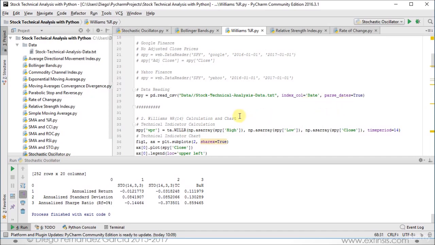Then we proceed to do our technical indicator calculation. In this case, we create SPY WPR or Williams percentage R column, which is equal to TA-Lib's WILLR or Williams percentage R. We then provide NumPy as array, high, low, and close prices, and then we define as parameter time period of 14 days. As always, this is the time period used commonly with Williams percentage R, but you can modify it as well for your needs.